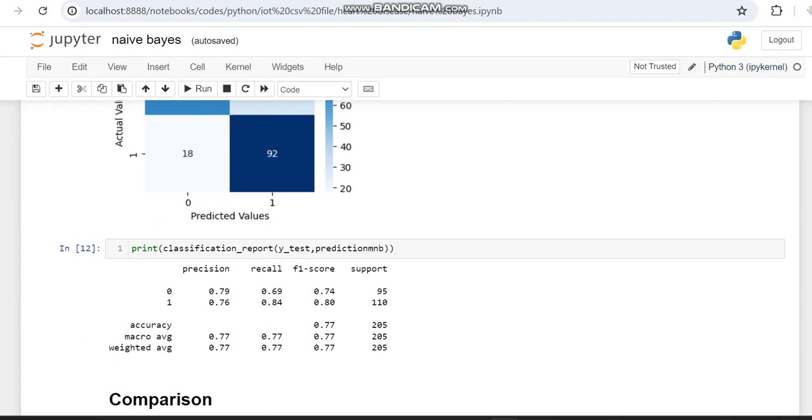For this heart disease dataset we have got 77% accuracy, and for the macro average, precision, recall and F1 score, we are also getting 77 only. So in the next video we will be working with some other Naive Bayes algorithm and we will make a comparison of which Naive Bayes algorithm is providing the better results, or else mostly the three are the same.